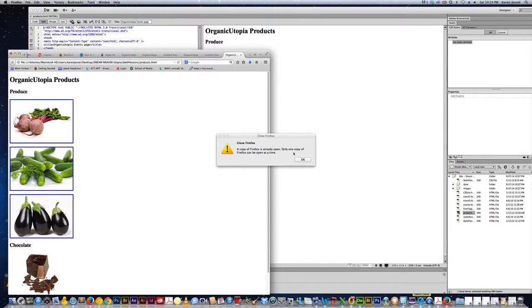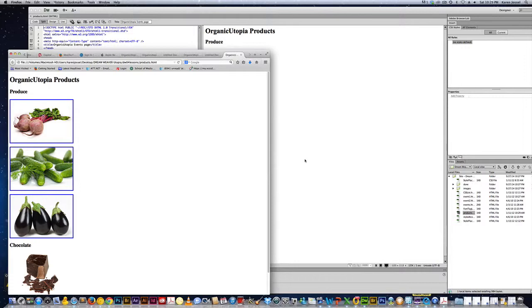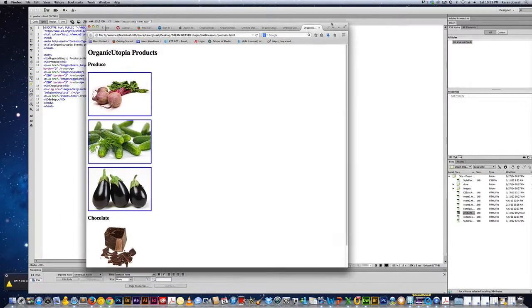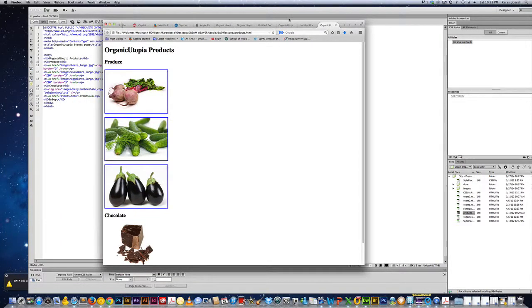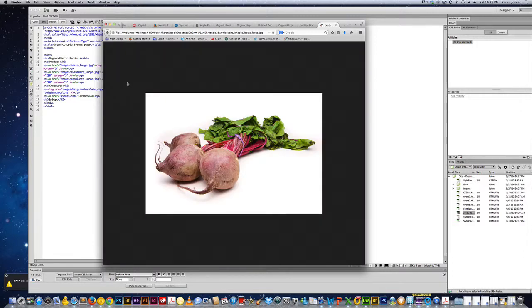Only one copy can be opened at a time. Okay, fine. I guess I'll have to check that out. But you see, I'll be able to do that. I wonder why it's got a black background. So now I have to look at the CSS, but we're good.